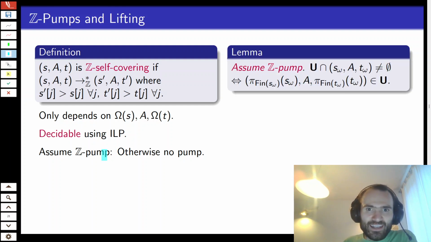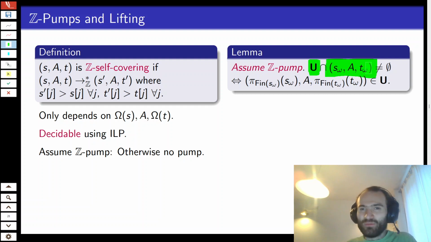And now here comes the clever lifting lemma. Assume that you have a Z pump. Then the condition we want to decide, whether U intersected with some such omega triple is empty, is equivalent to checking whether the triple where I project away the omegas is in U.